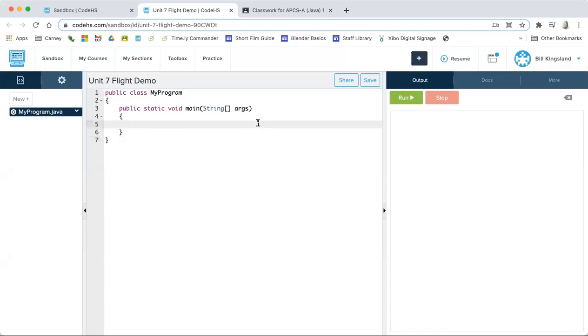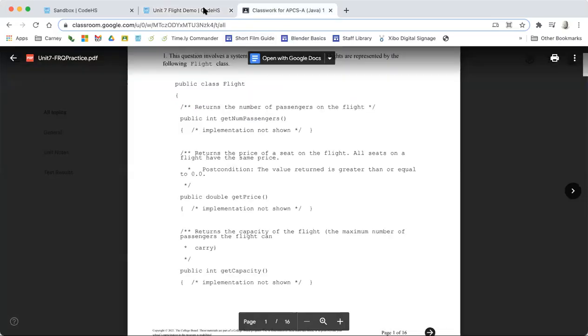And here we go. We've just opened up a new sandbox file, and it's empty. There's nothing inside of it yet. So one of the things that we saw in that problem, though, is that we need a flight class. So let's just do that right now.